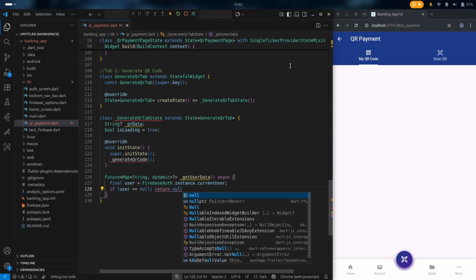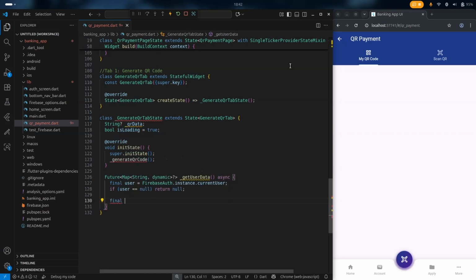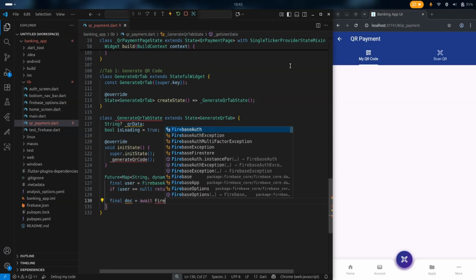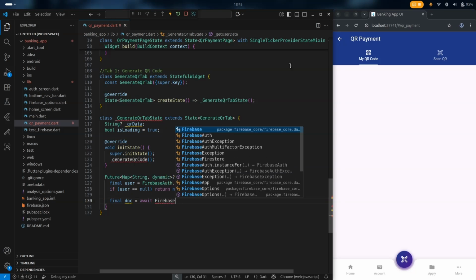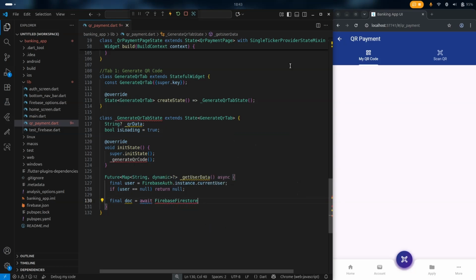Now let's create a helper method to fetch user data from Firestore. This gets the current user from Firebase Auth, then fetches their document from the Users collection in Firestore. Simple and straightforward.